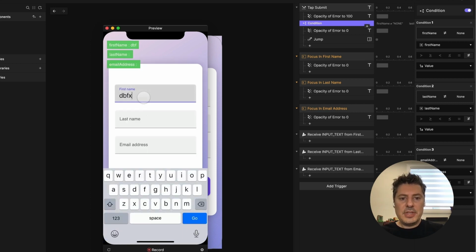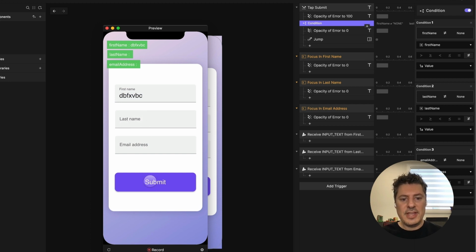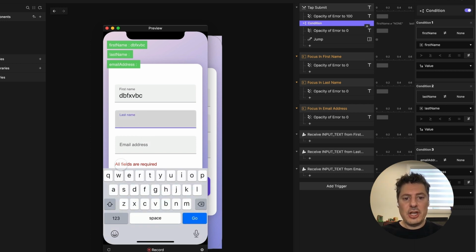So when I put something in here, but I don't put anything in the other ones and the error message comes up, I'd like that error message to disappear when I focus one of these input fields. So when I tap here, I want this message to go away. That way, if the message has to come back, you can see it come back at the point when you hit the submit button. Right now, it's not doing that.